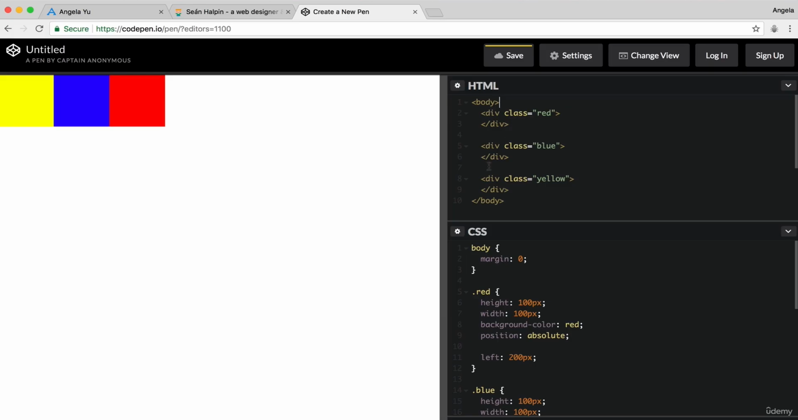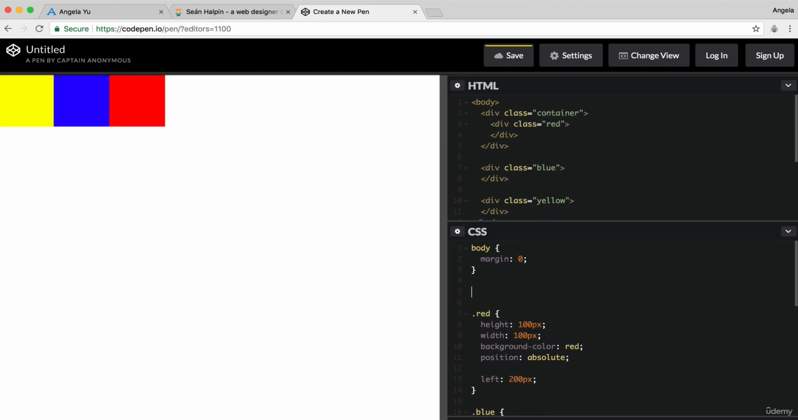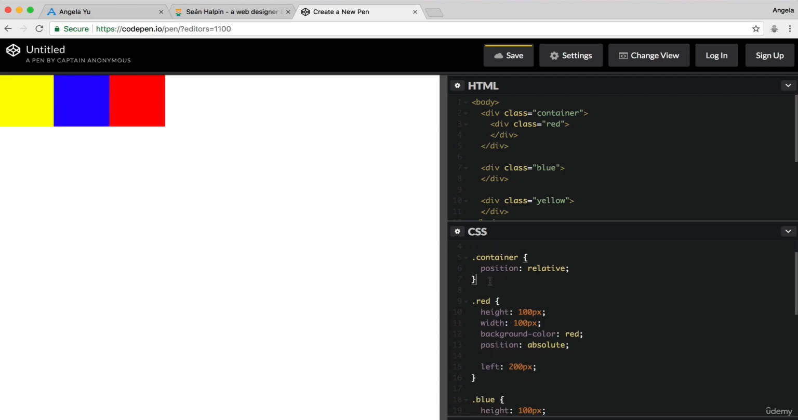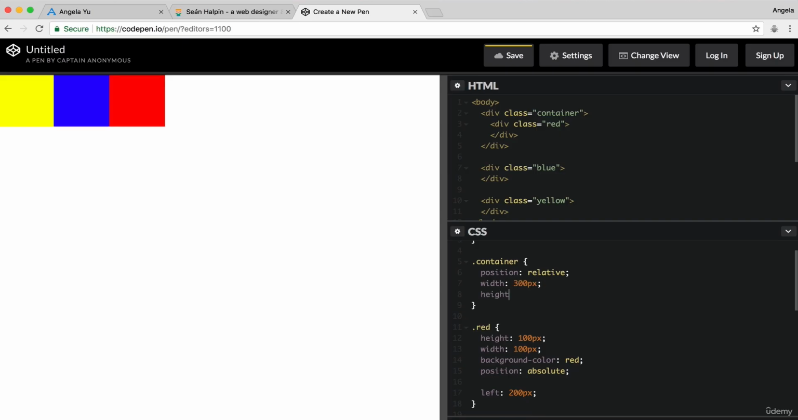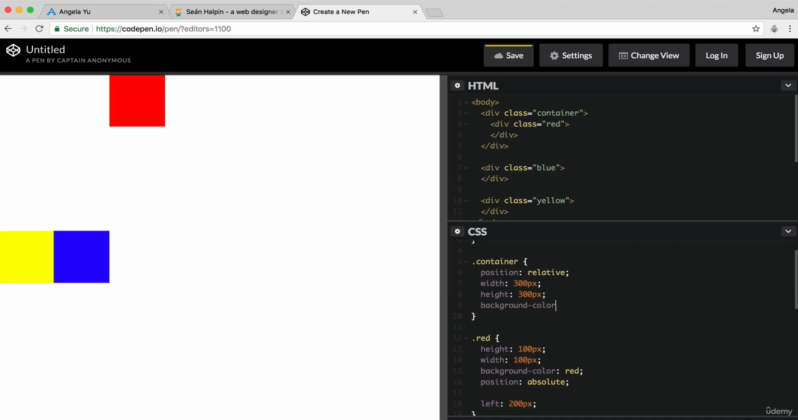So for example, if we put another div around our red square and we set its position, so this is called container, we set its position to be relative and we don't change it, we're not going to touch it. But this sets up this container to be a perfect parent for our absolute positioning. So let's give it a width of, say, 300 pixels, height of 300 pixels, and let's give it a background color of gray. Now you can see this container.